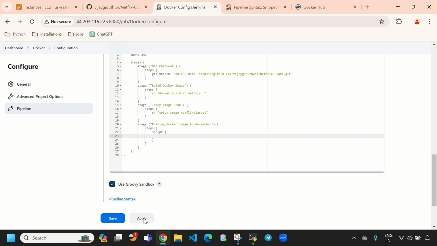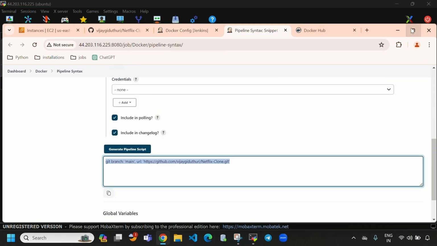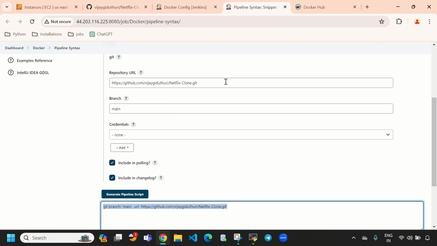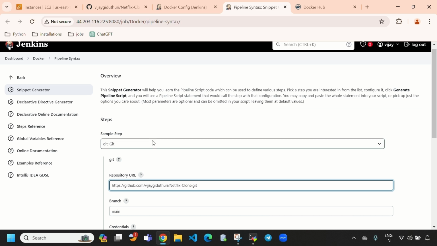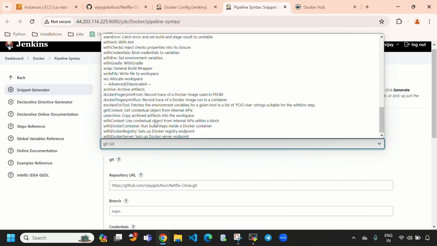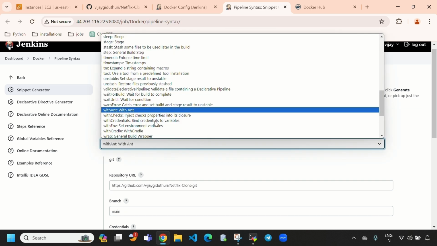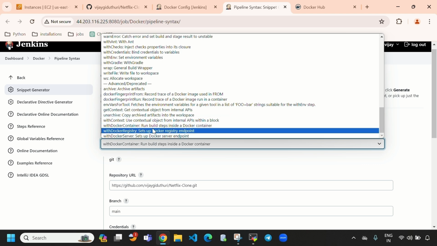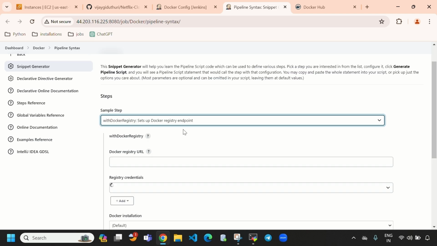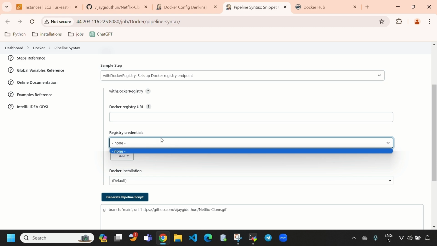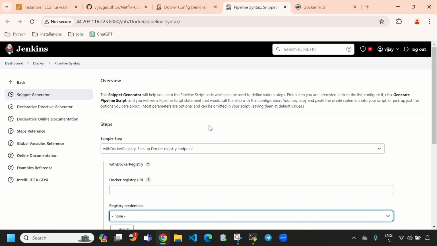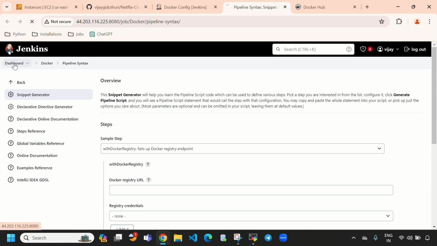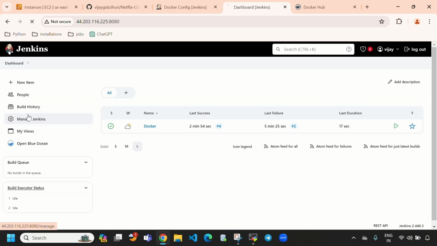Temporarily I will select apply, and here we need to go again to pipeline syntax. This is the pipeline syntax, and here we need to select with Docker registry. Here we haven't given our Docker Hub credentials to Jenkins, so first we need to give our Docker Hub credentials. So directly select manage Jenkins.